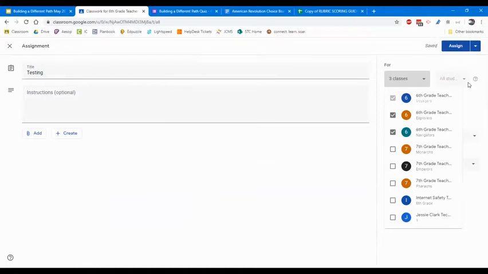So this is where if you're creating an assignment that you want to assign to individual students, so let's say you came up with an enrichment activity that is for the high flyers in your class, and each class might have different ones. You can create it. Everyone will see it at first.